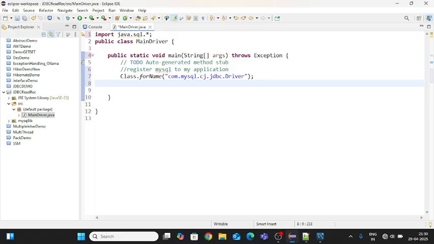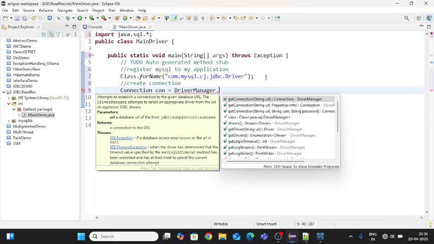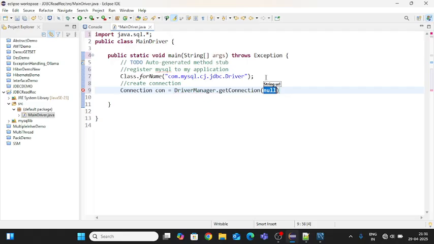After this, we have to create the connection. Create a connection object using DriverManager. Connection is a class, and you can have this con object, which is user defined. That can be done by using the DriverManager. You can see getConnection, which takes the URL.